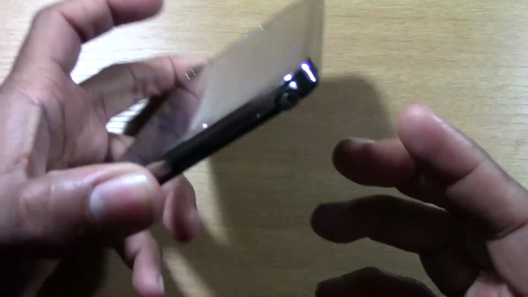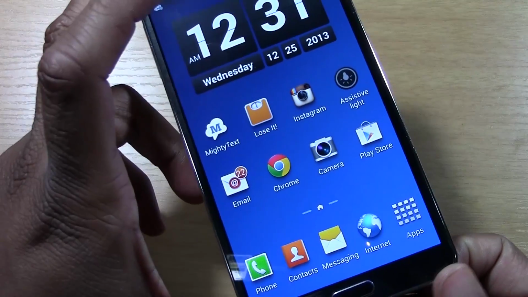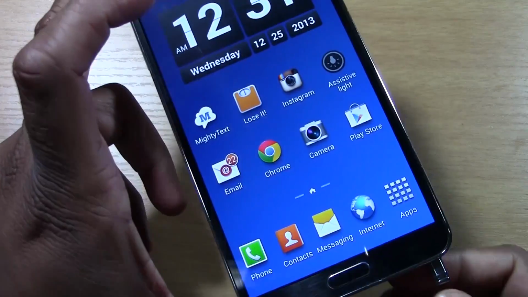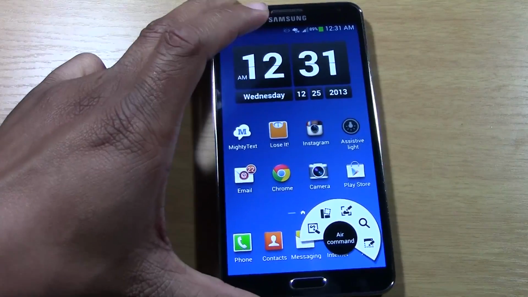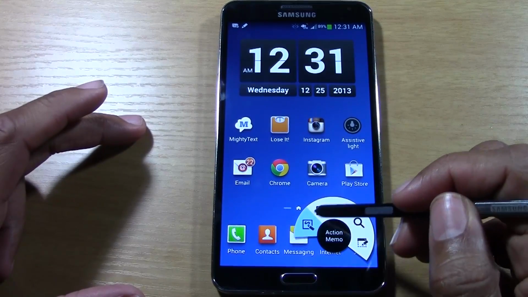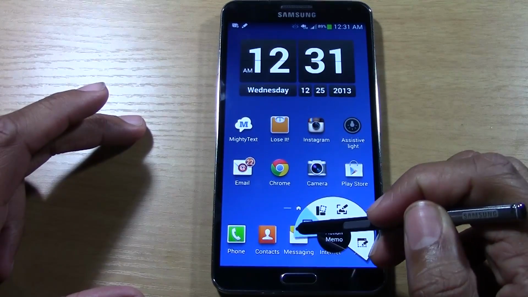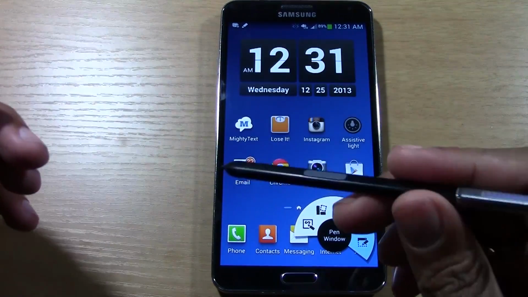One of them is the S Pen, which we have right here. Now pay attention when I pull the pen out. Watch what happens. It makes a noise and this little window pops up. These are your air commands, and these are commands that work specifically with the pen. So if you don't have the pen, you can't use these features. That's why you don't want to lose this.